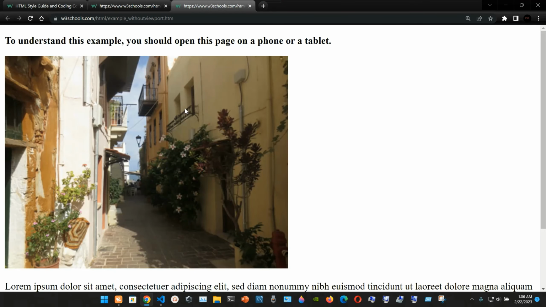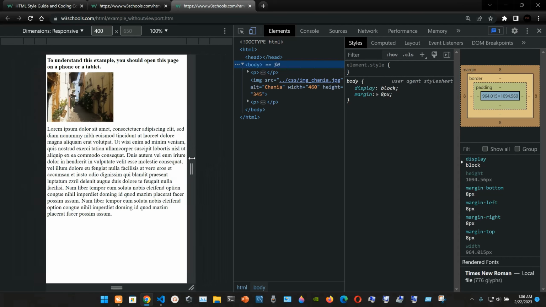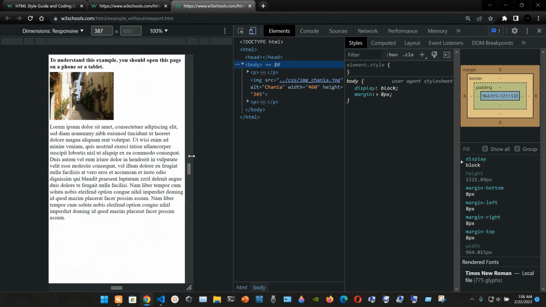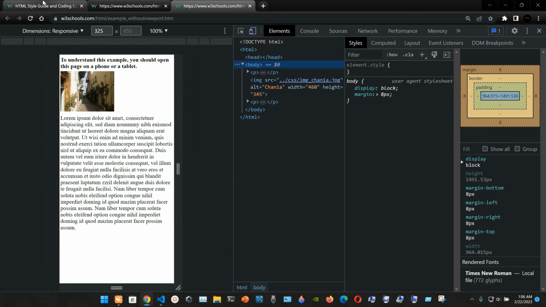So we're going to press Ctrl+Shift+I, and now we're going to go to the toggle device toolbar and make sure it's at 100% here. And as you can see, this one is not responsive because it doesn't have the viewport. So that is that.